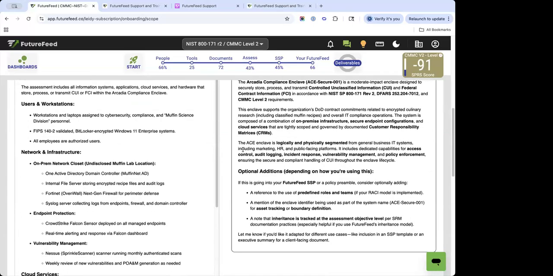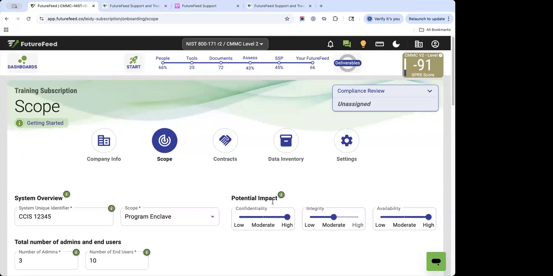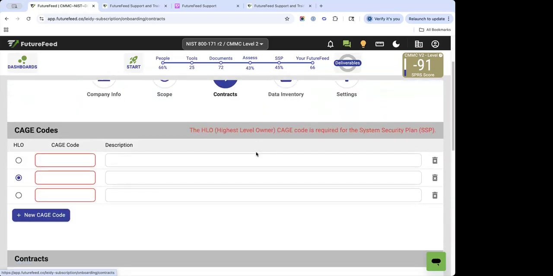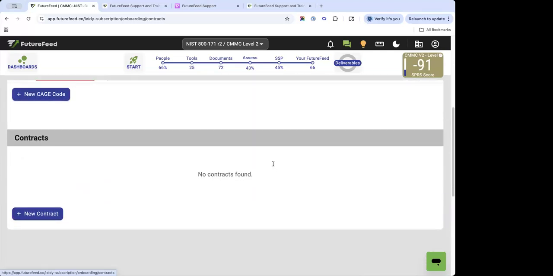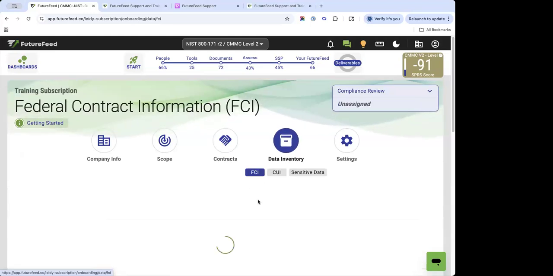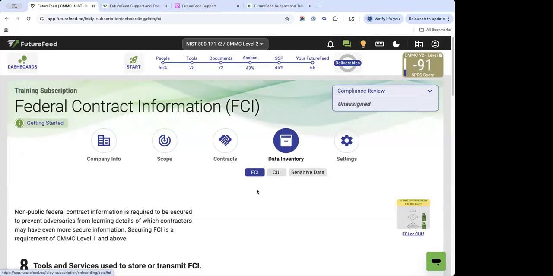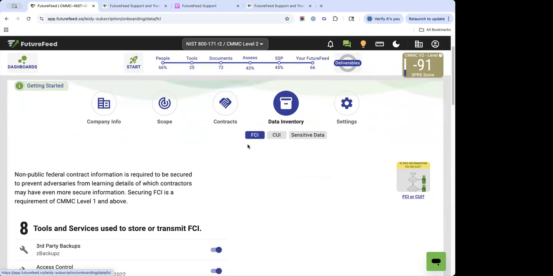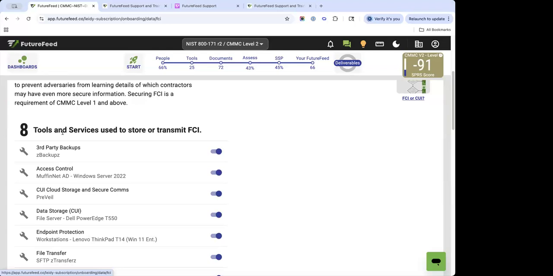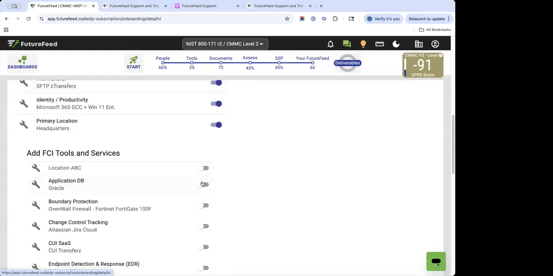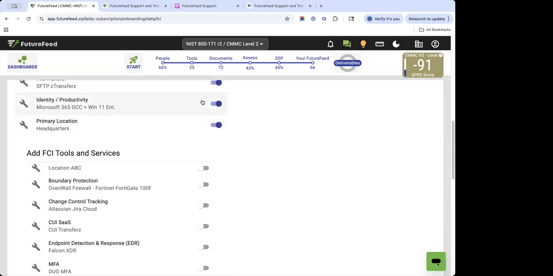So describe the system, purpose of the system. A lot of this information is being used to build out that top section of your SSP. We already went over the contracts area, but this is where you're identifying cage codes and contracts. Data inventory. This is where you're defining the type of data in this environment. So if it's an FCI environment, I need to identify my FCI assets. And that's just by clicking, toggling things on and off.